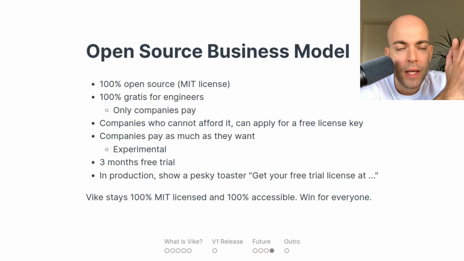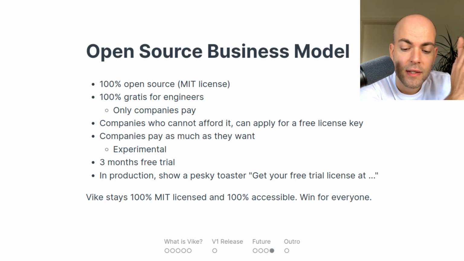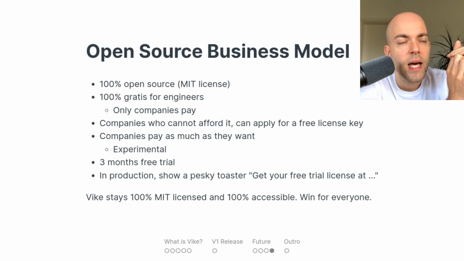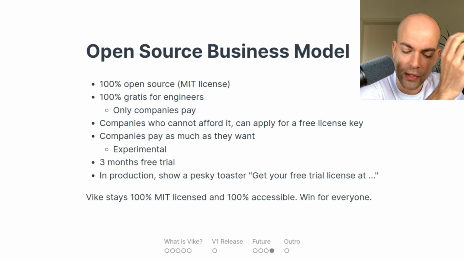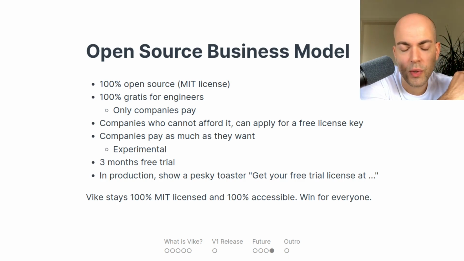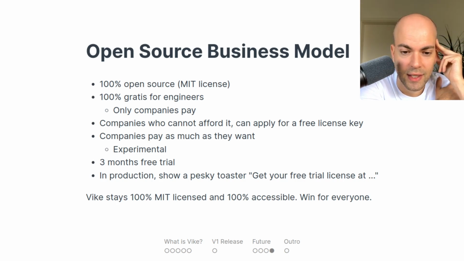So the code is 100% open source, 100% MIT license. Everything stays 100% free for engineers. Only companies pay. Companies who cannot afford it can apply for a form to get a free license key. The form is really simple. It's a small form, just 2 or 3 sentences explaining why it cannot afford a license key. We review it. If it makes sense, then we give out a free license key.